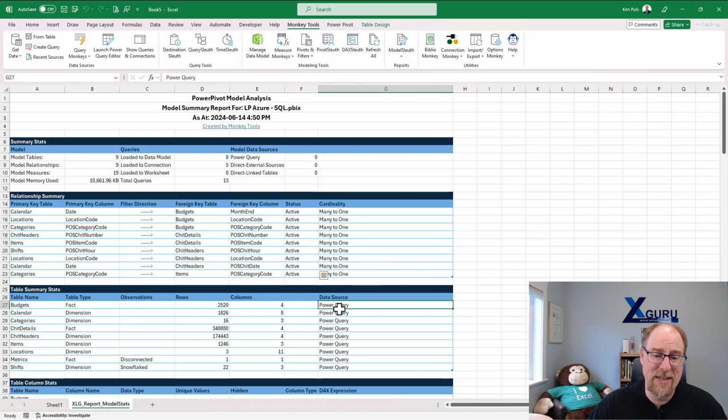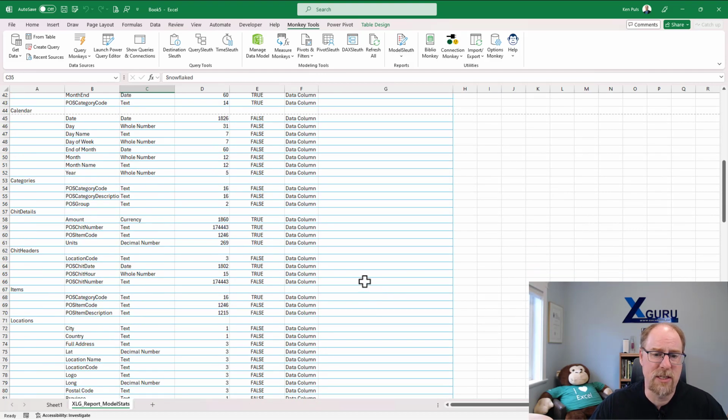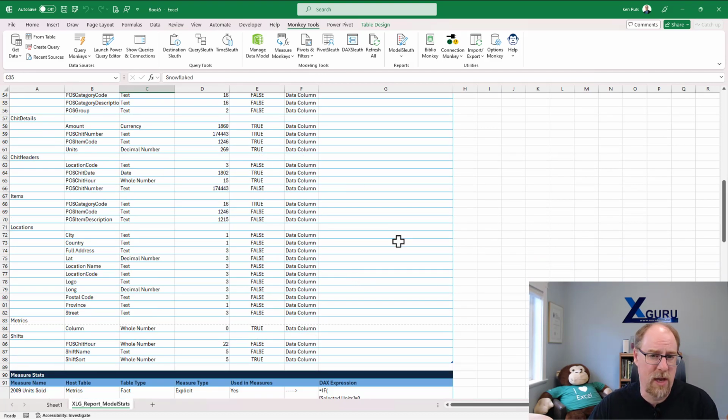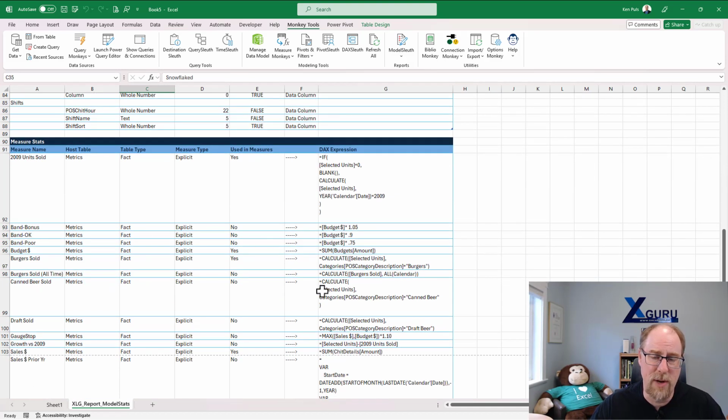I can tell where their data is coming from. Is it a Power Query or a DAX table? Is it disconnected? Is it snowflaked? Do we have a whole bunch of extra date tables because somebody forgot to turn off the date flag inside their Power BI model? These are things that I can identify very quickly with a report like this. We have our table column stats that have all the information there, whether using calculated columns or not, those would show up here. Our DAX expressions for all our measures and our Power Queries, just like you would get from an Excel model.